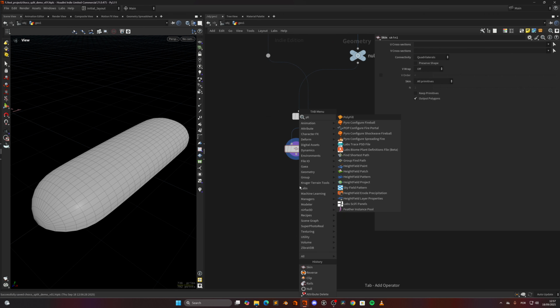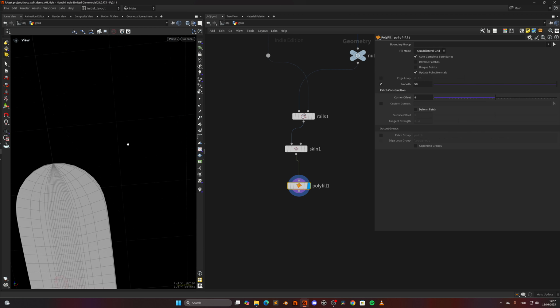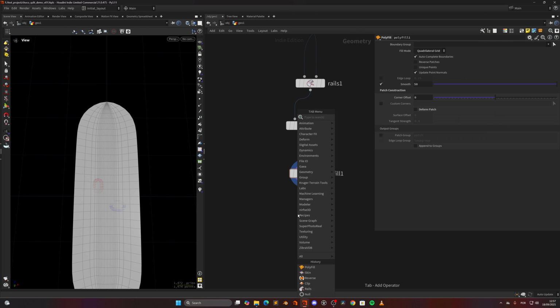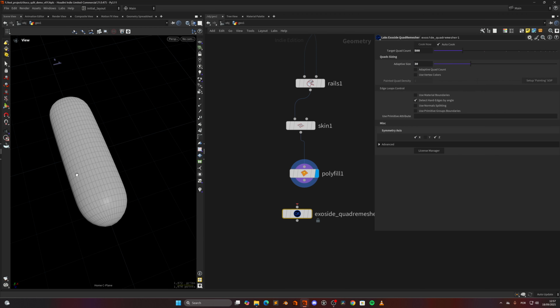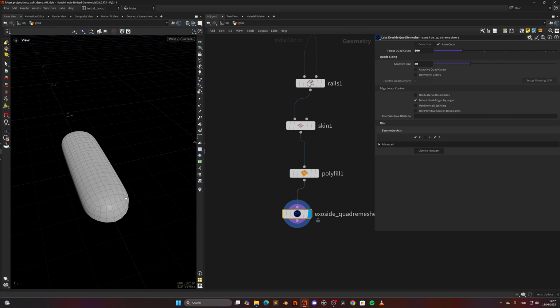Now we can polyfill. I think I'd use quadrilateral grids. Yes, something like this. And now finally we can create the Exoside Quad Remesher to have a nice geometry. You can try the Houdini remesher, but it doesn't work as well. So I'm gonna mirror on the X and the Z, right? So on the X and on the Z. Or you can work with this geometry, it will be fine, but I'm just gonna quad remesh it.